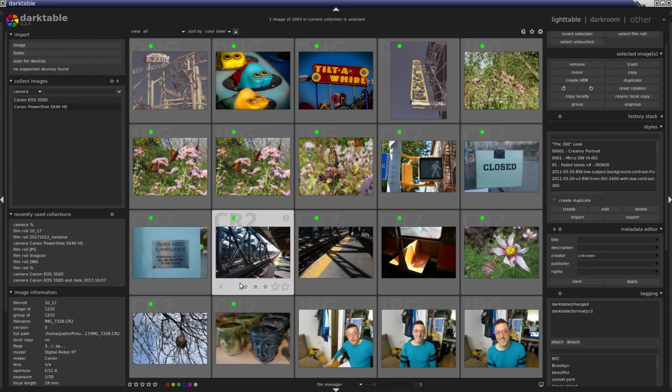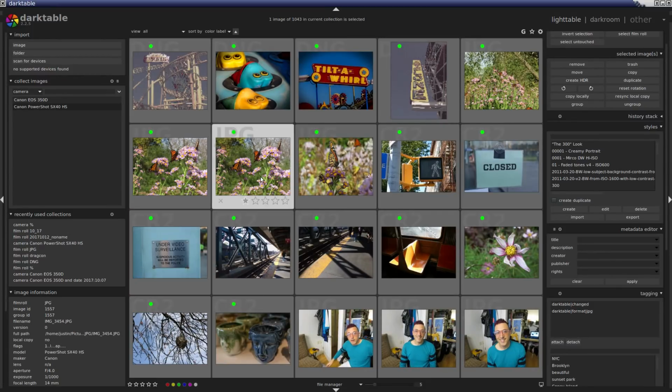In order to create a label, all you have to do is just click on one to where it's highlighted, and then just click this little dot down here on the bottom, whichever color you want to use. If you want to get rid of the color label, then you can just click the last one there, and that removes all color labels from the photo.